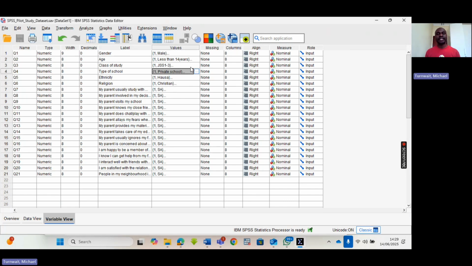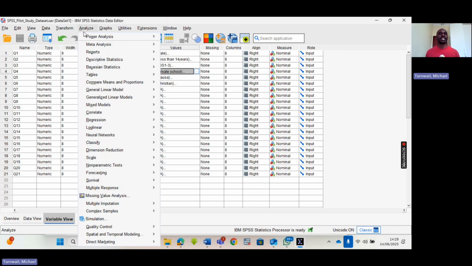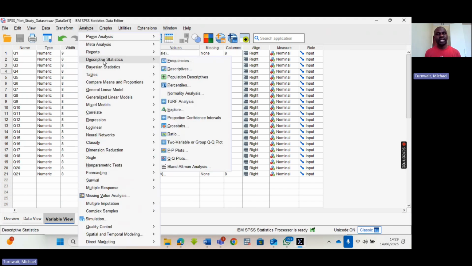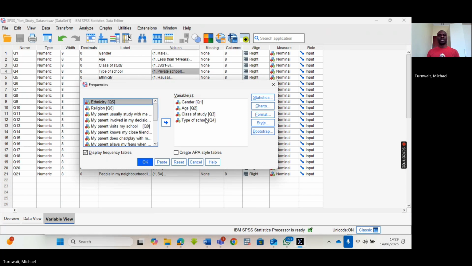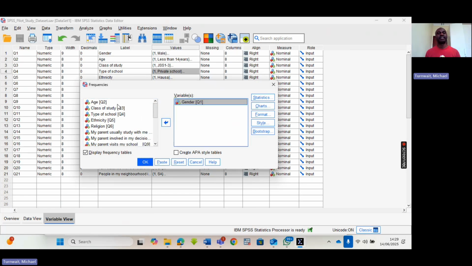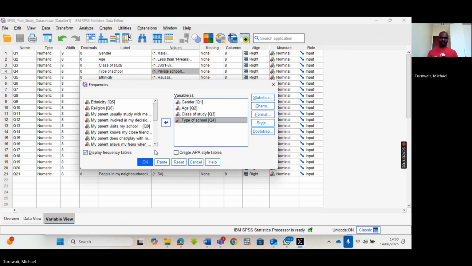Then, now let's go to how we run the analysis. Go to Analyze in the SPSS menu. Then click on Descriptive. Then you will see Frequency. Click on Frequency. Now, these variables will come up here as we have here. So you pick your gender here, pick your age here, pick your class of study, and then pick your types of schools. When you have done that, click on Statistics.